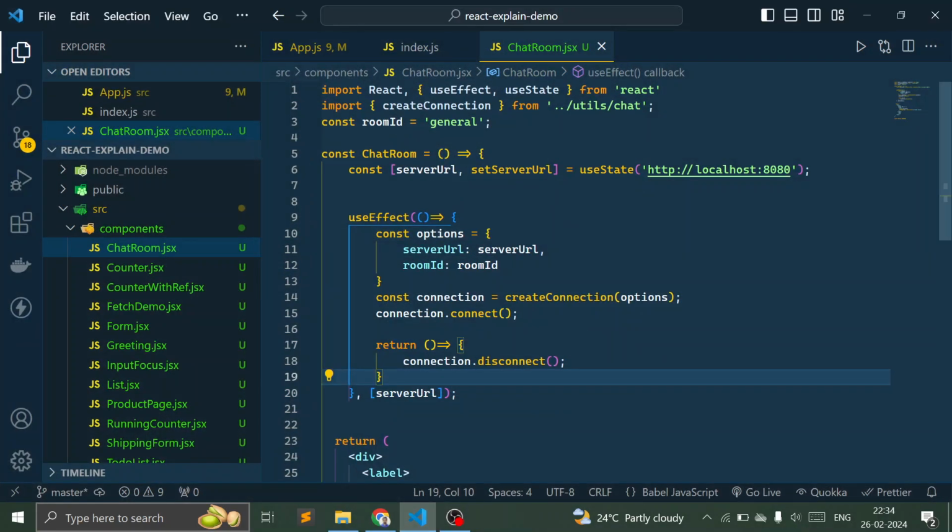Hello everyone, my name is Shubhajit and today we will be discussing the strict mode of React and what happens when we put strict mode in React, how it changes the development environment and how it is different from the production mode.